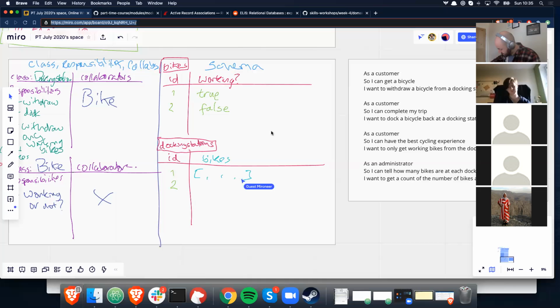And what do I mean by that? Rather than say the DocuStation has information about the bikes, we're going to say the bike has information about the DocuStation. And this is when the idea of a foreign key comes in. So let me delete this. Rather than have that, we're just simply going to have docking station ID here. So if we wanted to say that both the bikes were in docking station 1, you just put 1 for both of them. And docking station number 2 is just empty. It has no blanks.